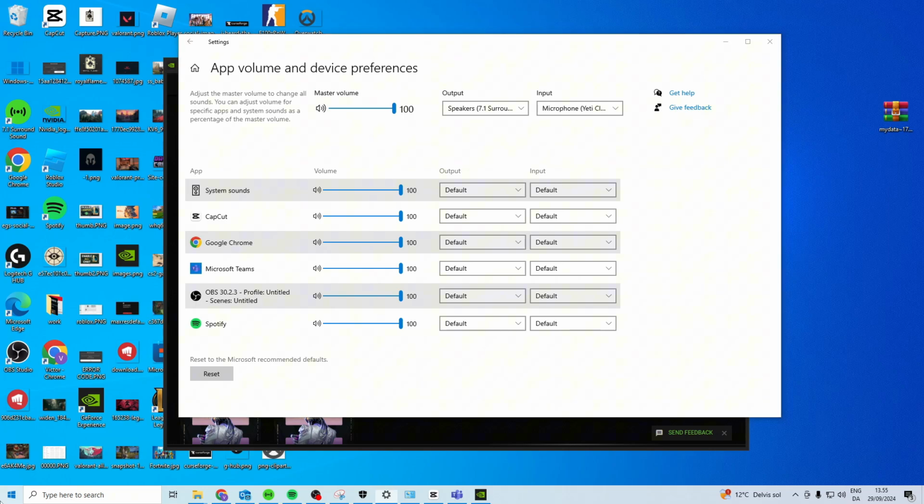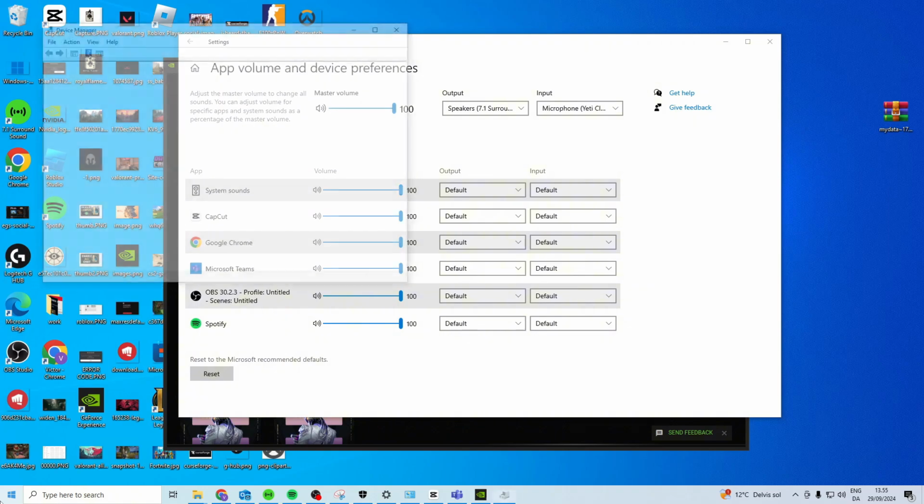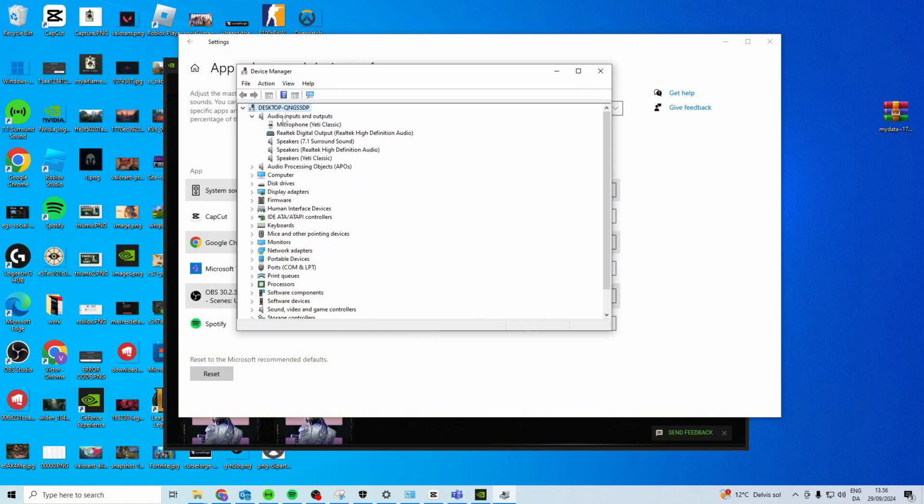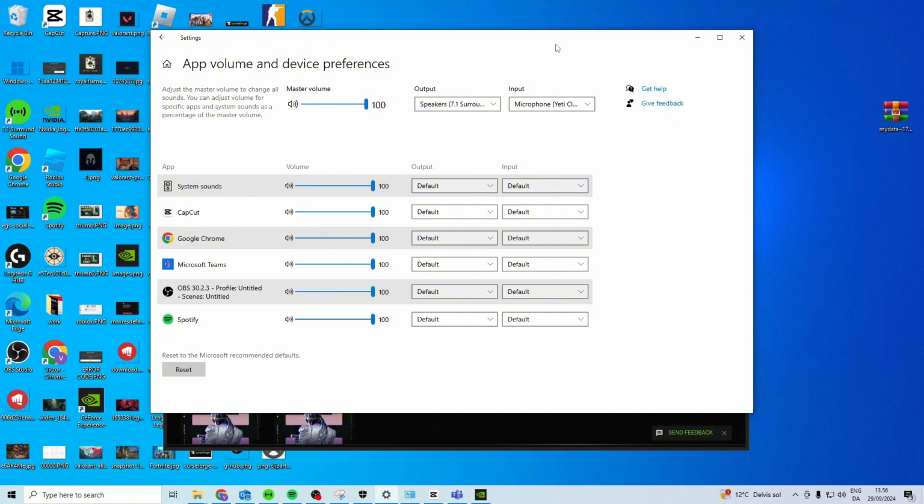If it still doesn't work, you can come down here and search for Device Manager. Come in here and go to your audio inputs and outputs. Right click and update the driver for your outputs and inputs. Now after that, hopefully it works.